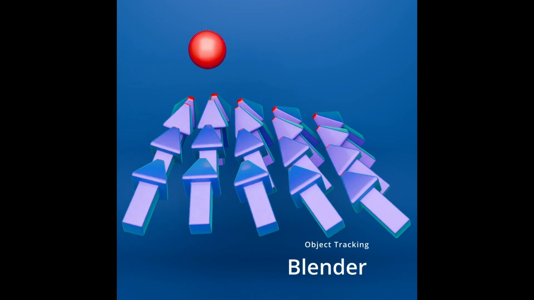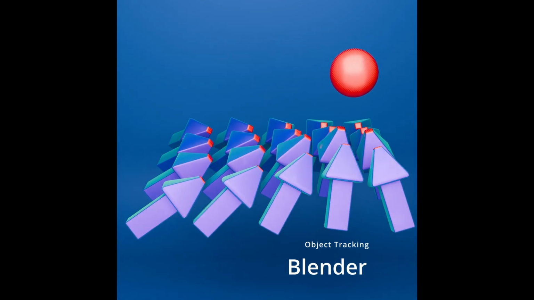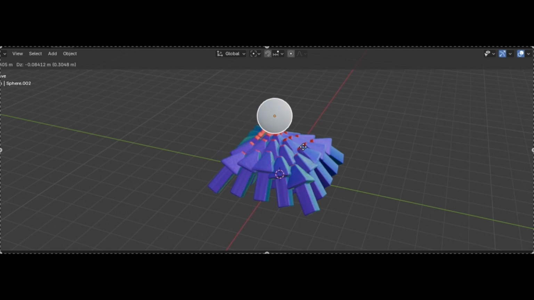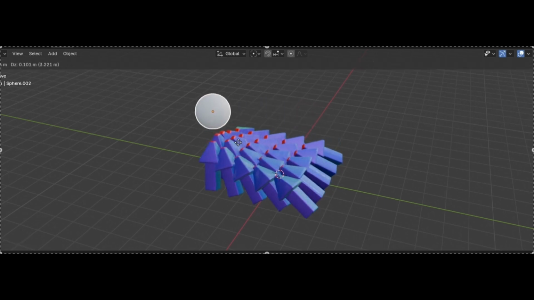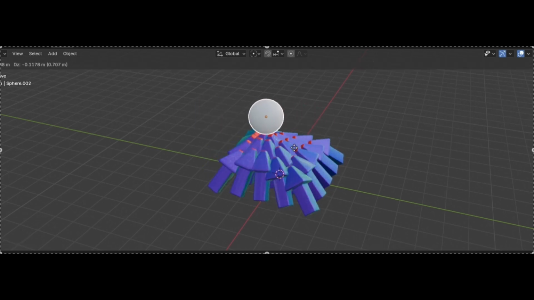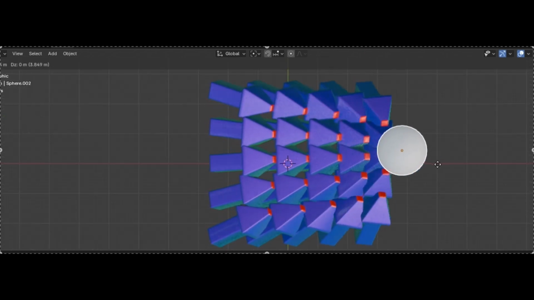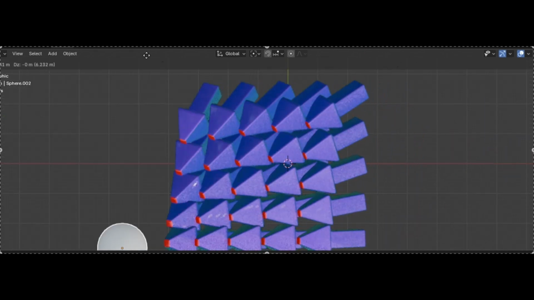Hi everyone. Sometimes we want to create a scene where we need multiple objects to track a single object. Today, in this quick and exciting tutorial, I will show you how to use geometry nodes to make objects track or follow another object.